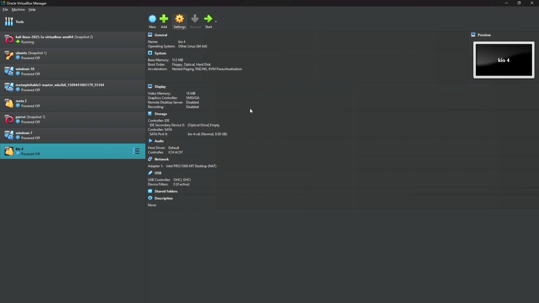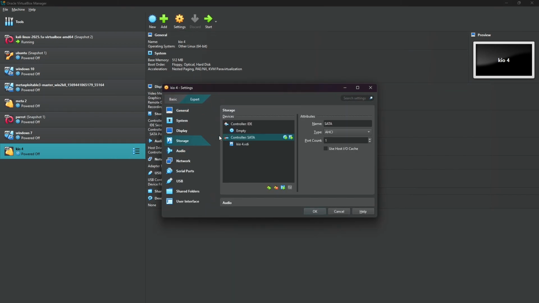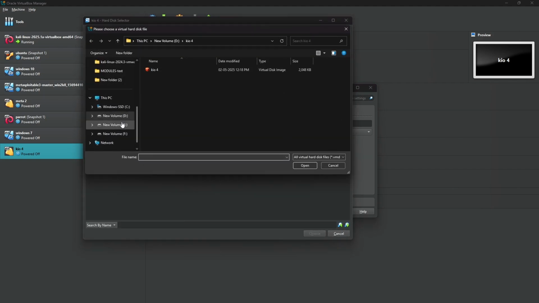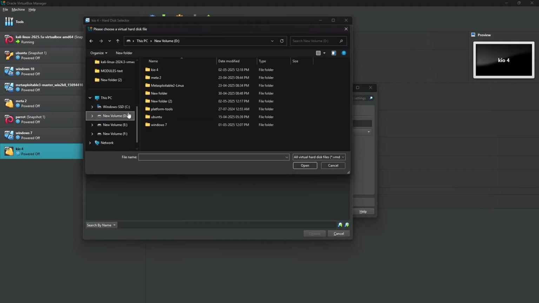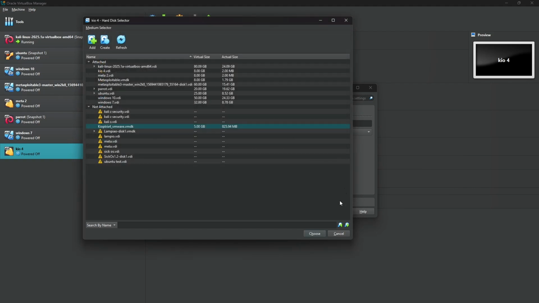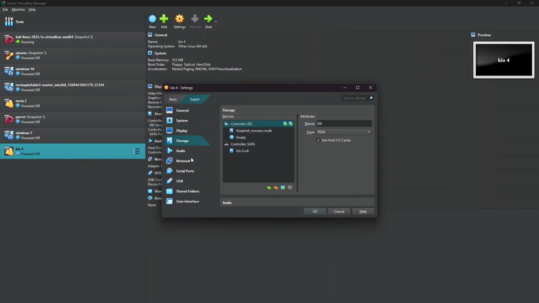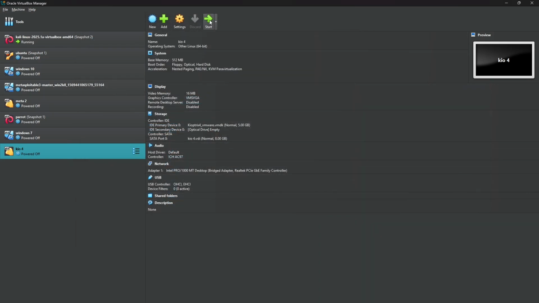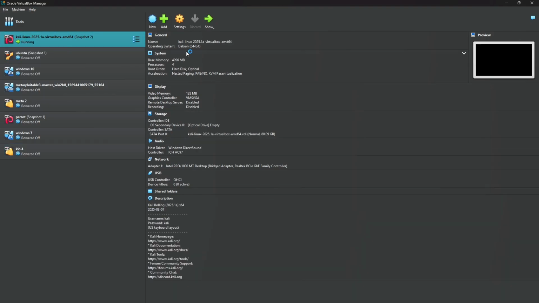After selecting that, go to settings. In the settings, go to storage. In the storage, under the IDE controller, click add and go to the directory where you extracted the files and select the .vmdk file. Choose it, then go to network and change the network to bridge adapter. Start this, and don't forget to start your Kali Linux with the bridge adapter.